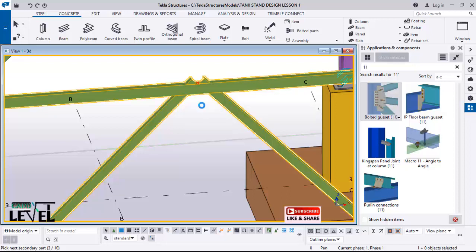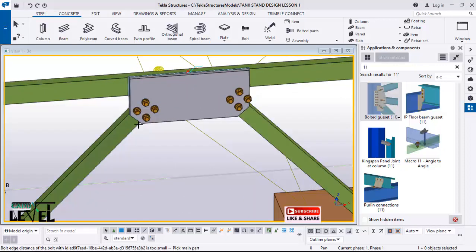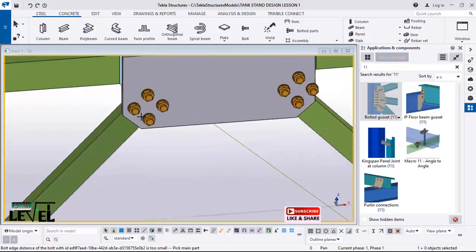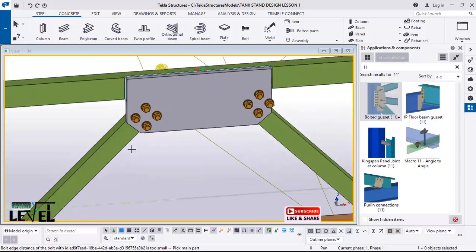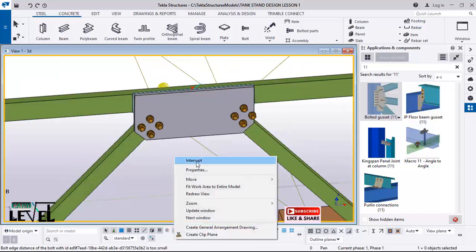So you have it like this. You can see the number of bolts we will be having here is only 2, but we are having 4 bolts, which is no more than enough. And so we are going to be editing that. So deselect that, right click, and then interrupt.